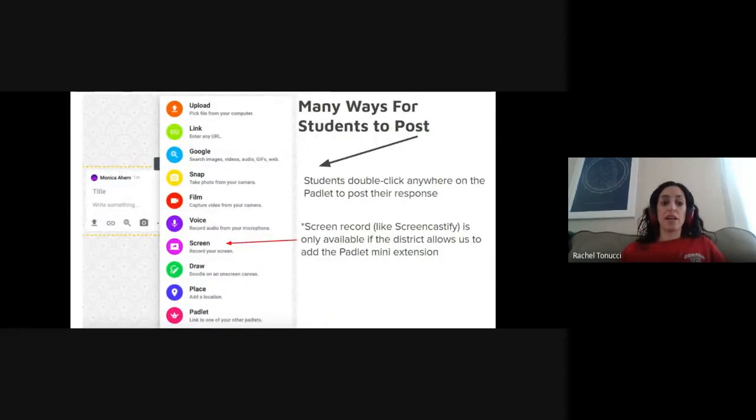And then you making your own post or the student making a post will get this menu where they can choose a YouTube link and add a little video in there. They can choose an image from Google. They can draw something on it. They can record their voices. So that screen piece is the mini extension, which we don't have right now, but everything else is available.